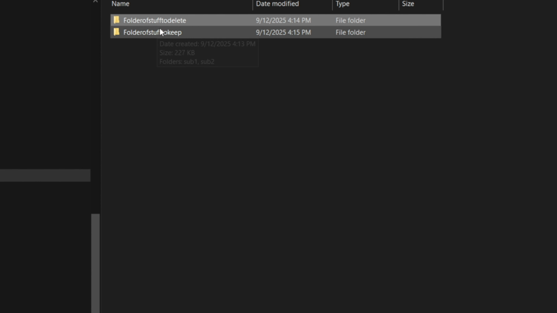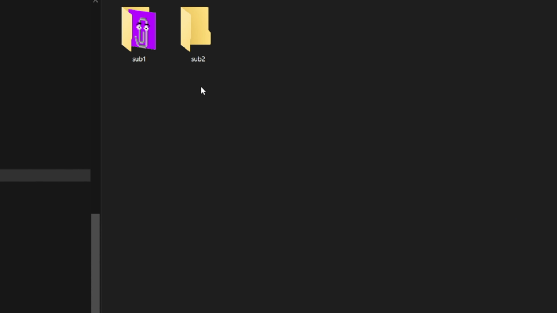Especially if you know that you just want to delete any files that are common, like if the files have the same name, then it's just going to delete those files and then save any files that are different between the two mods. Okay, so here's our folder of things we want to keep.